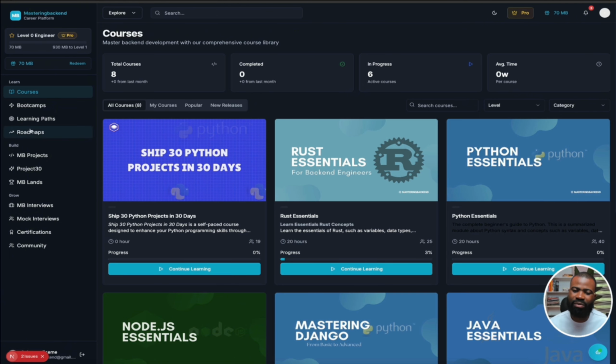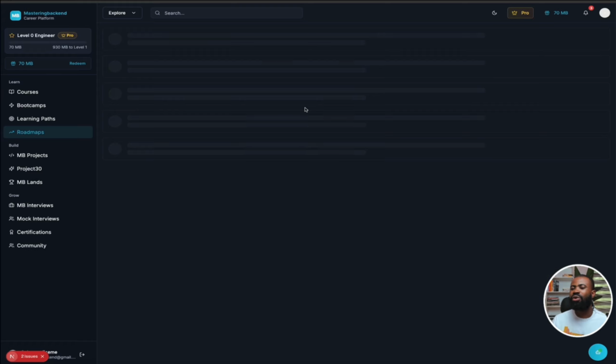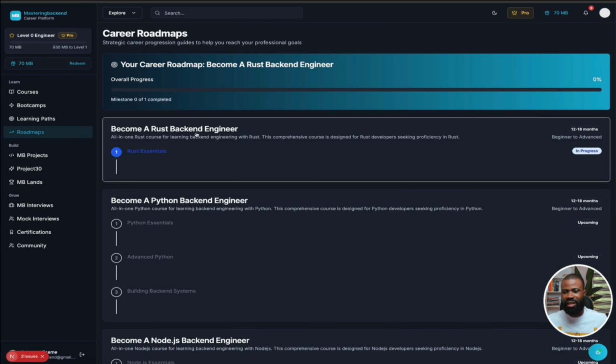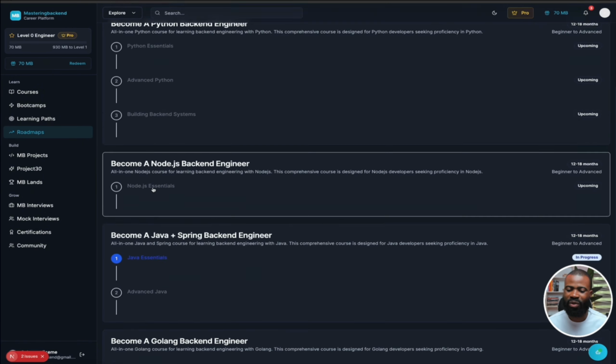And of course, we have roadmaps, which are basically a structured way of learning things. So if you want to become a Rust backend engineer, everything that you can think of learning to become a Rust backend engineer is included in this path, including learning Docker with Rust, learning GraphQL with Rust, all of those things that you could think of, we have already covered them in each of these parts.